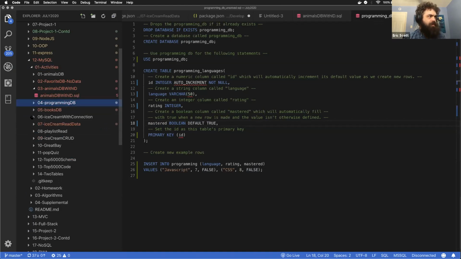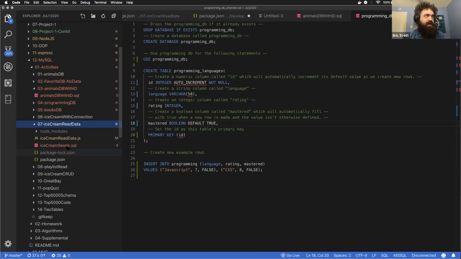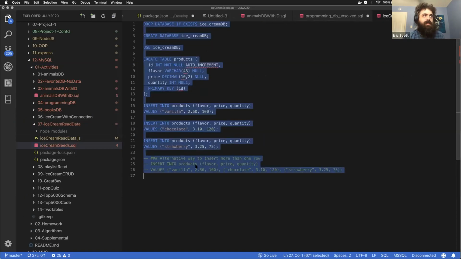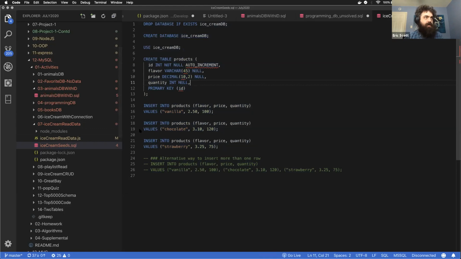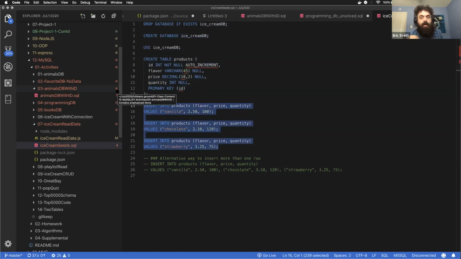Cool. So we're able to put together that list of programming languages. Awesome. Now, yesterday we looked at ice cream read data. We have ice cream seeds.sql. We can see that it's got a schema very similar to the one that we just created. This is a seed file. It's called the seed file because it has values that it puts in there. We often call a seed some starting data that the application would have right at the beginning.